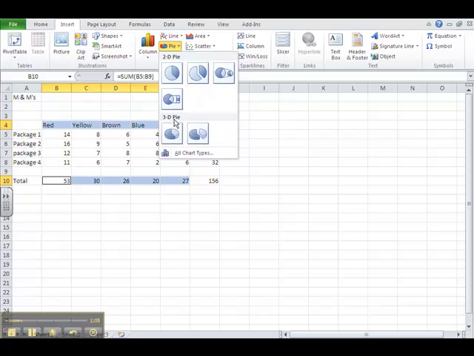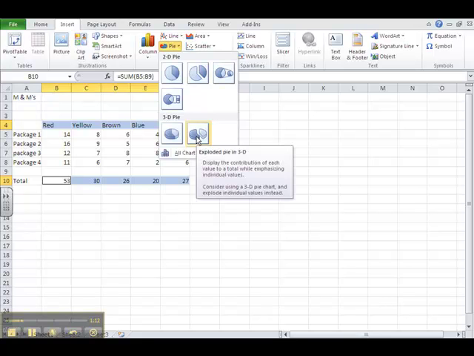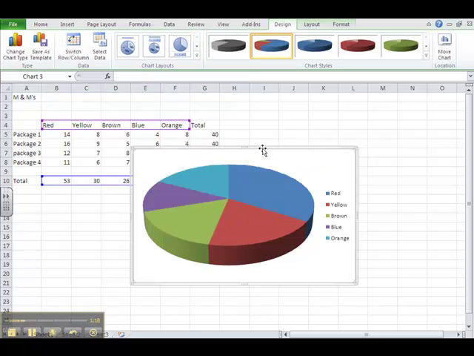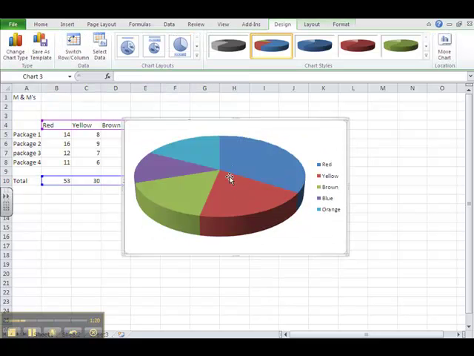The same thing for the 3D pie charts. We have a 3D regular chart and a 3D exploded pie chart. We're going to choose the 3D regular chart. I'm going to click that, and you see that it's created my chart here.